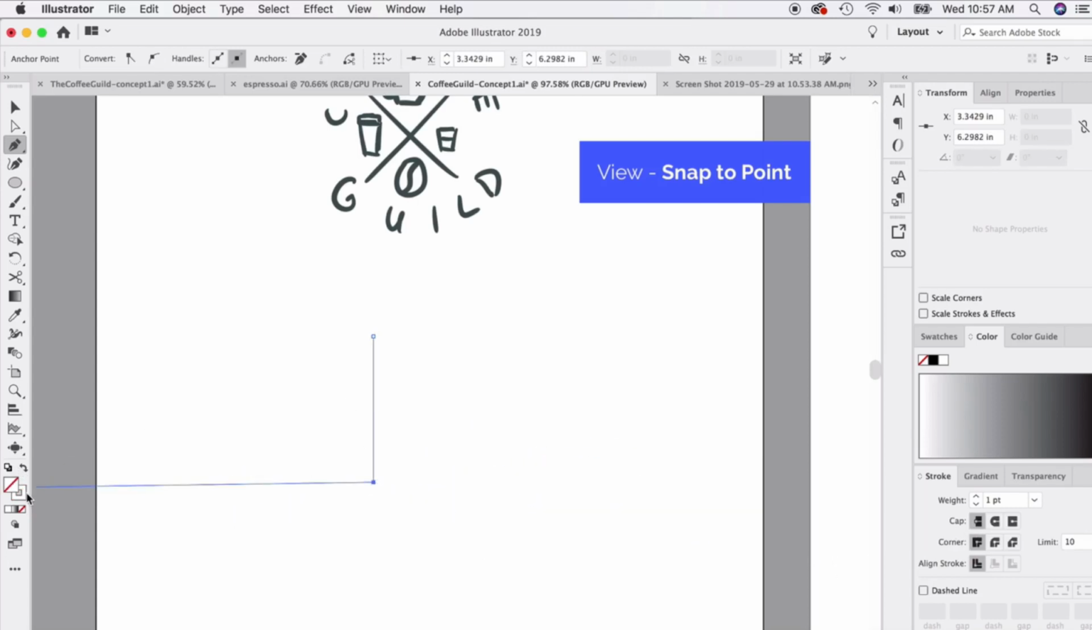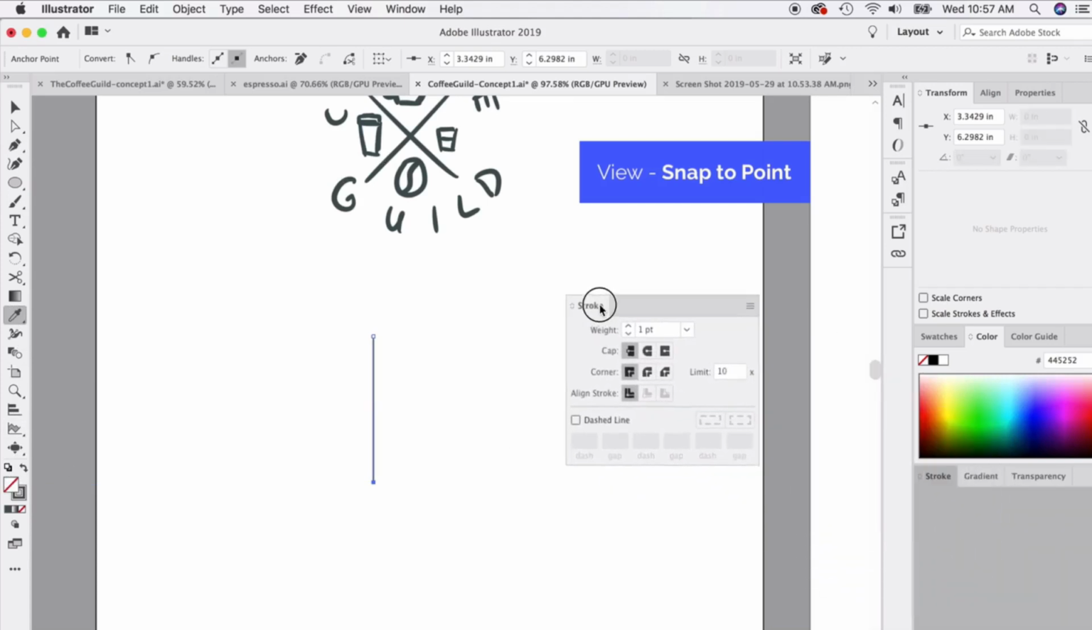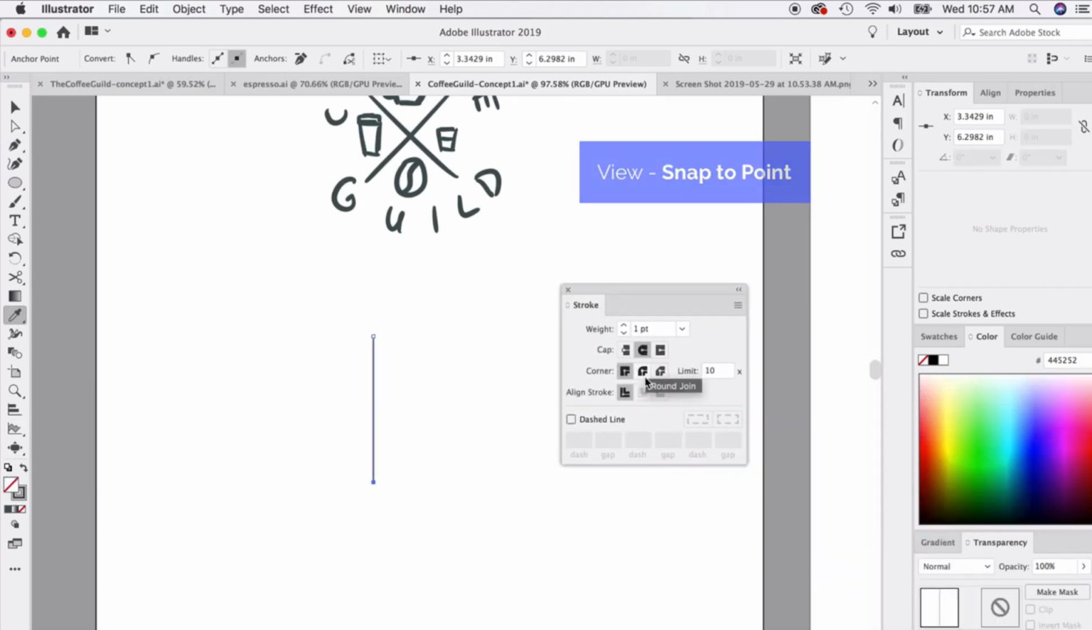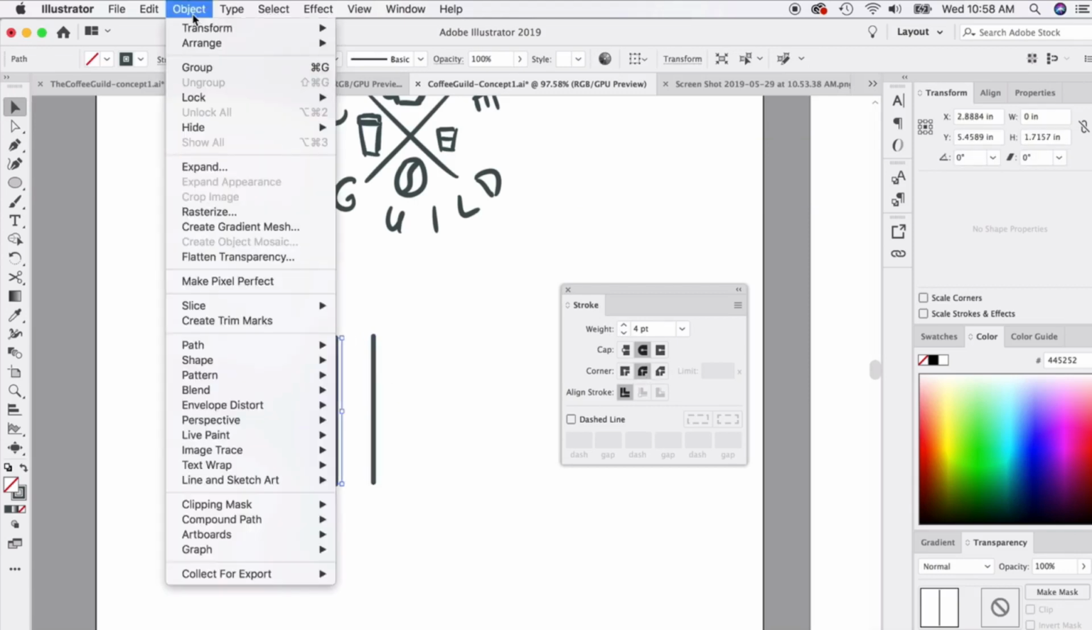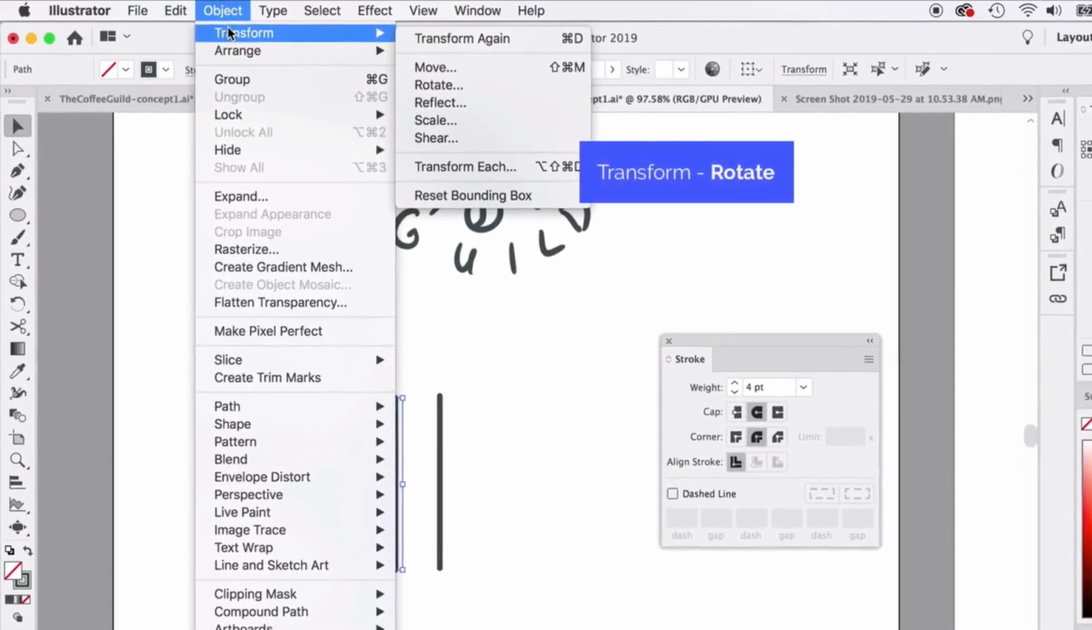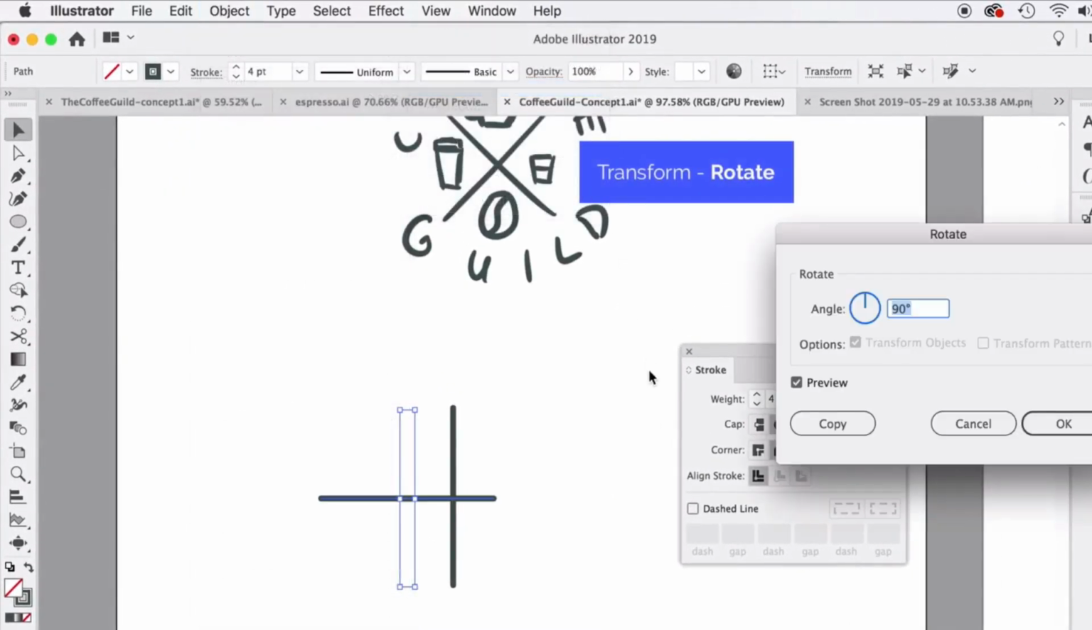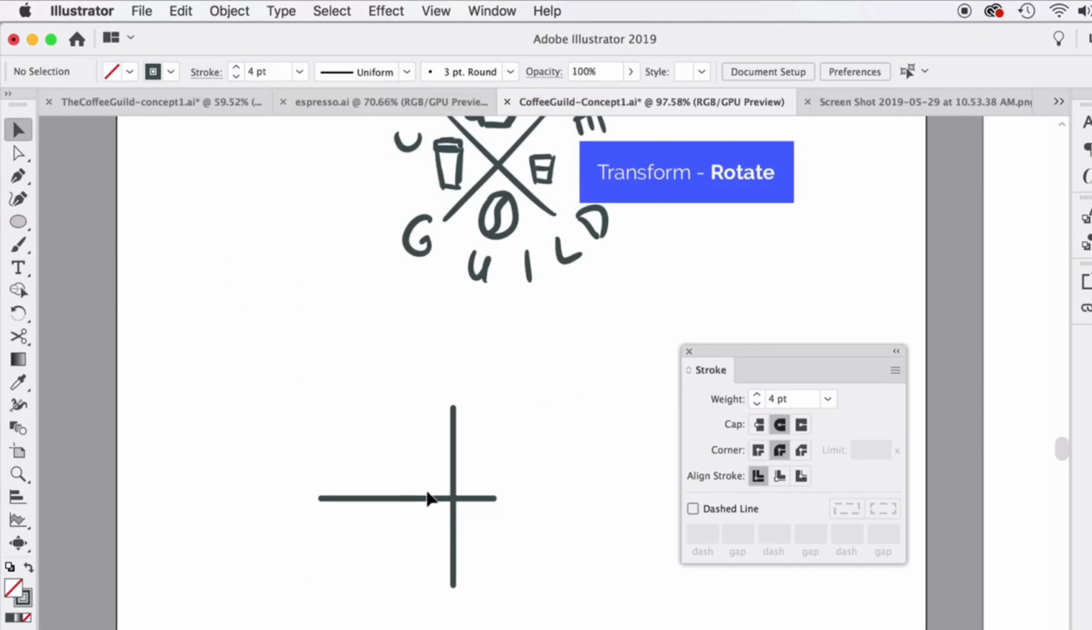And we're going to make this a stroke and adopt a gray color here. In our stroke panel, I like to round the cap and round the corner and increase the size. Great, so now I'm going to make a perfect plus. So I'm going to hold down Option and drag. I'm going to go up to my transform, and I'm going to rotate this 90 degrees. And now we have a plus symbol.